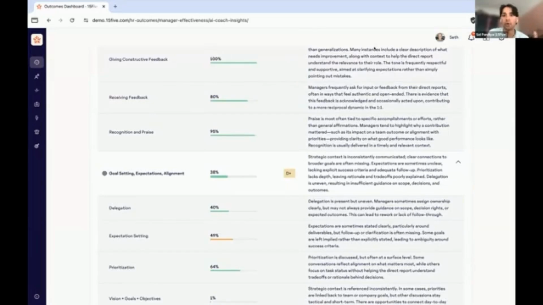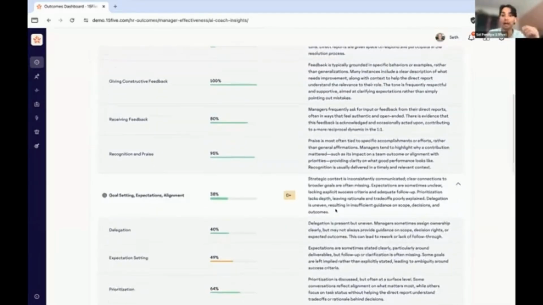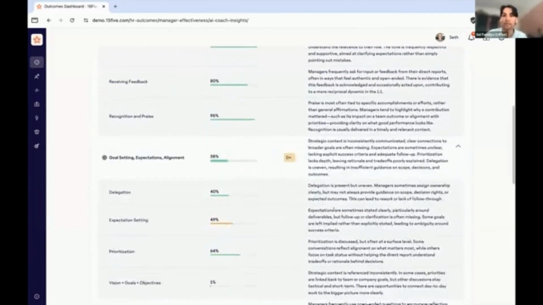Now, one thing to clarify, aggregate data here: the contents of any individual conversation stay completely private to the participants. Although Seth gets access to aggregate anonymized data, Seth, as the HR leader, will never see the details of any individual conversation or any single manager. And that's really critical, of course, to create that psychological safety and maintain the safe space of a one-on-one.